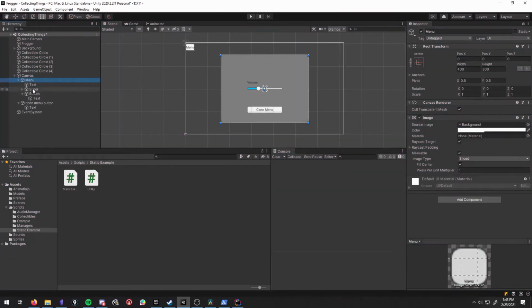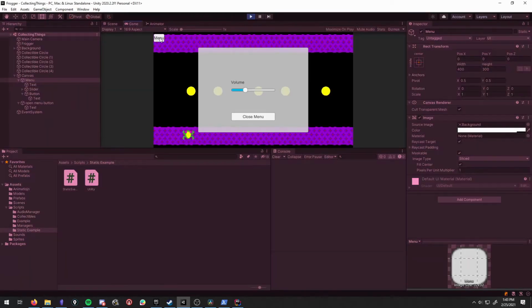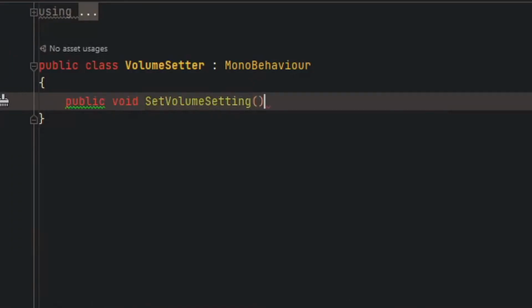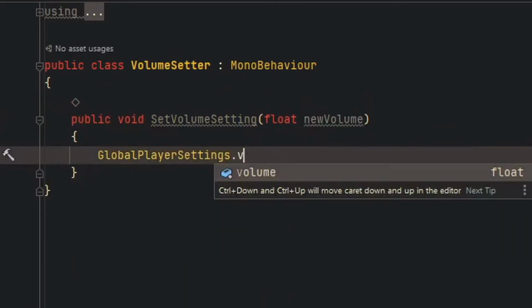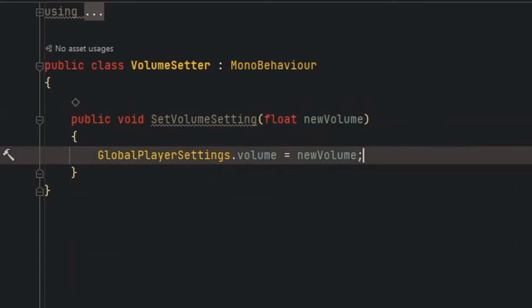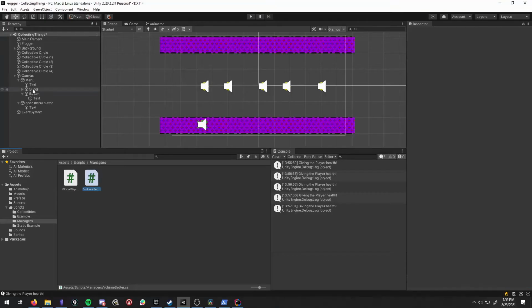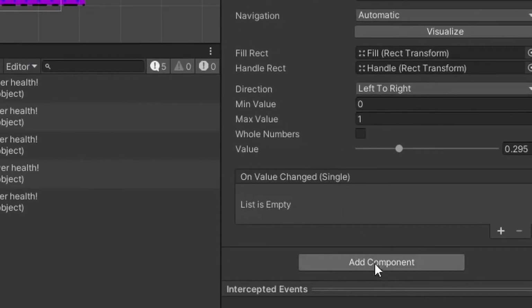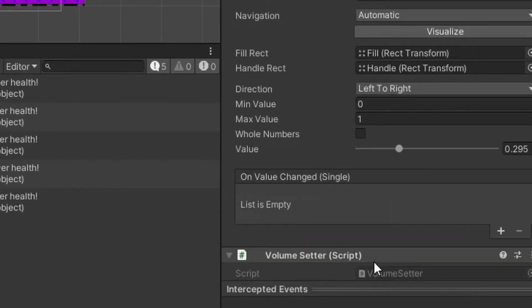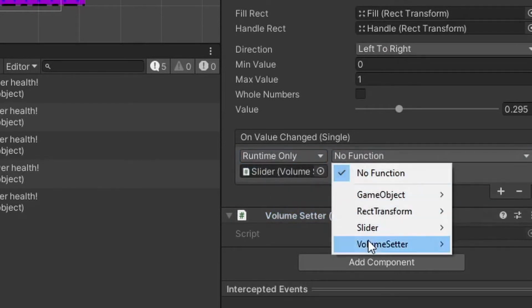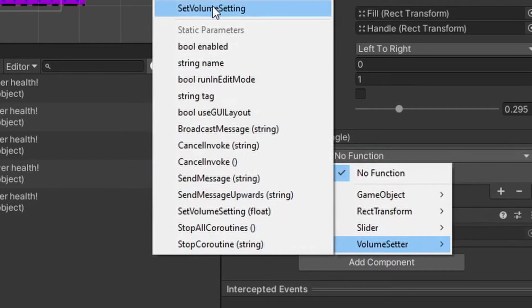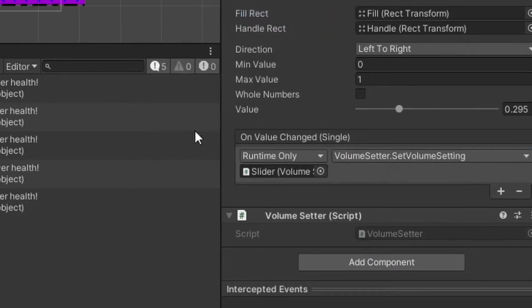Here in my menu user interface, I have a volume slider. I'll write a little bit of code that will access this volume slider, and whenever the slider's property is changed, it'll change the global player settings volume variable. That's all the menu UI needs to do.